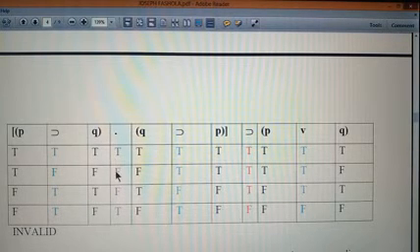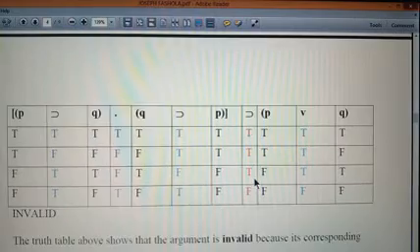A conditional statement with a false antecedent is true, and then antecedent is true, consequent is false, it is false. When you inspect the table, you get to see that its corresponding conditional is not tautologous. For that reason, this argument is invalid. So you see that this argument is invalid. That's the point here. When an argument is valid, then its corresponding conditional must be tautologous. It is not tautologous here.